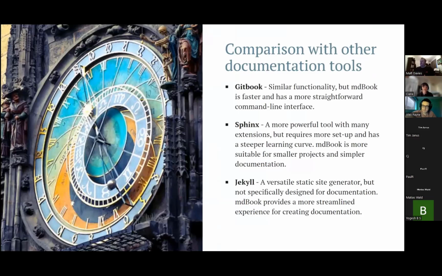So the comparison, some other documentation tools you might recognize. Gitbook is very similar, as I said, but mdBook is a lot more straightforward to use. Sphinx is another documentation system. You can find a lot of websites that have used Sphinx, and Sphinx is very sophisticated and complex and does a lot of stuff. But it has that really steep learning curve, whereas mdBook you can learn, especially if you know Markdown, in minutes.